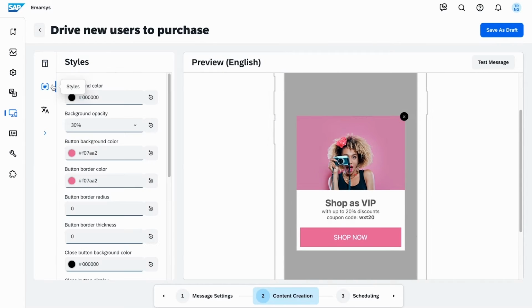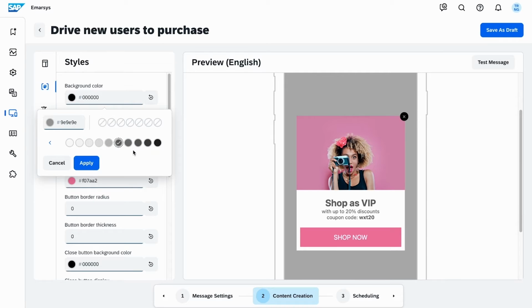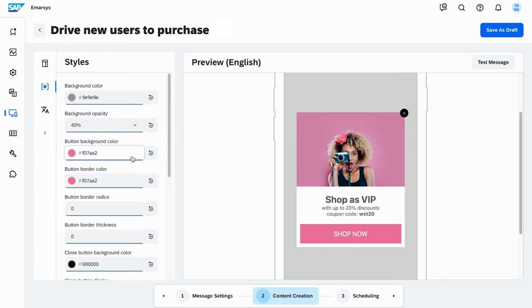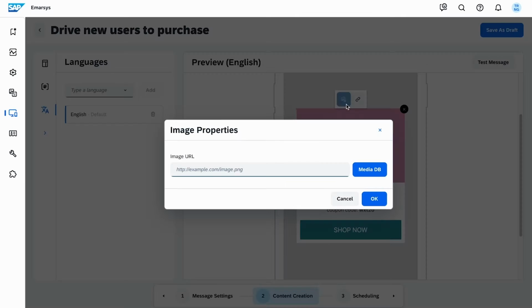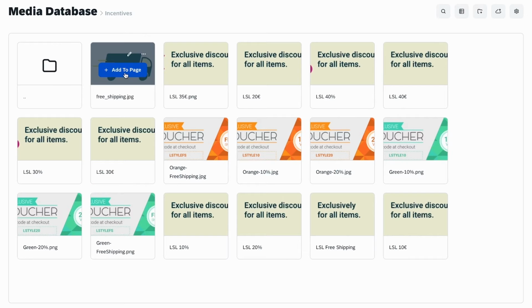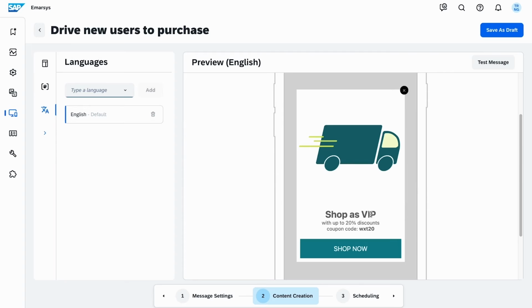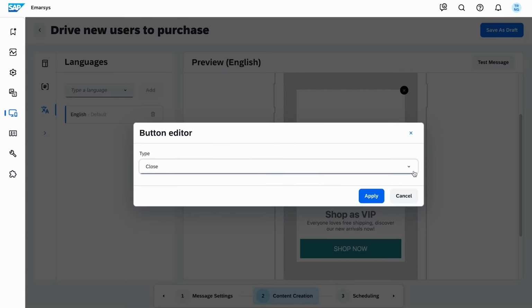On styles, you can customize the look and feel of your message. I change the background color and opacity and modify the button color. With language, you can create versions for each device language. In the preview, I change the picture and modify the message that helps to motivate the user to make their first purchase. Before I set my call to action, let's look at the different button types.